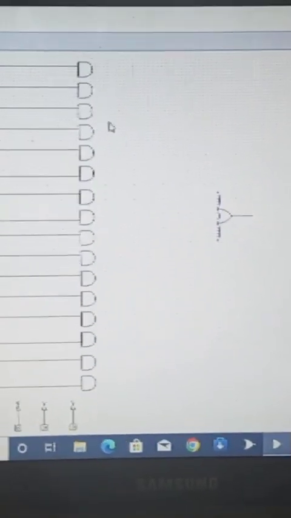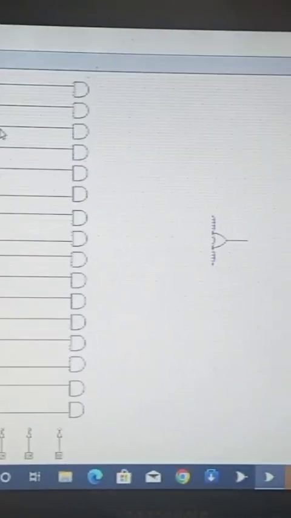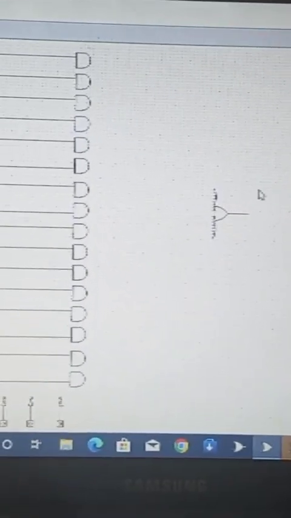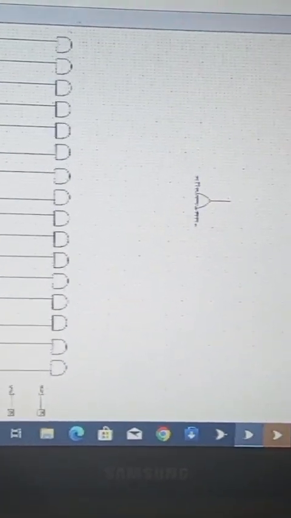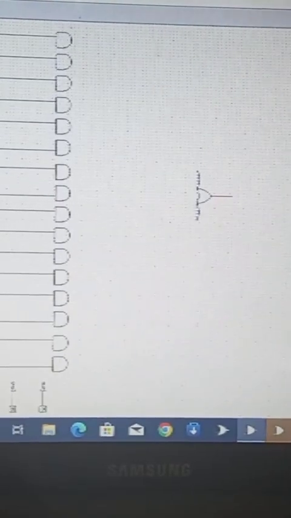As we discussed in the first 8 to 1 multiplexer, this one is a review of the 16 to 1 multiplexer. This is the output, the control inputs, the data inputs, and then the AND gate.